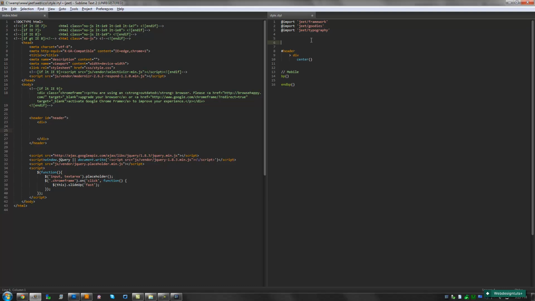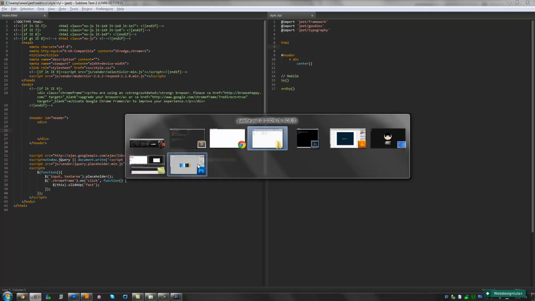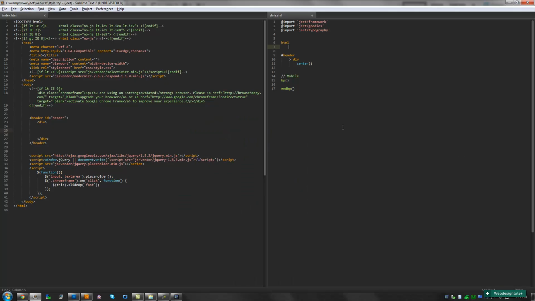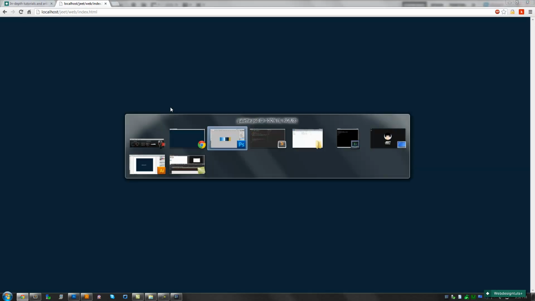Let's go ahead and give it some color, background color. Let's get this dark background. If you use Emmet, then you can just type in something like BG and then hit tab. There's a Sublime plugin for that. So now we're getting our background color.